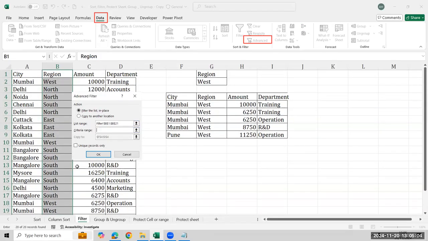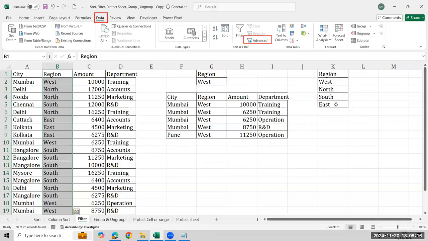There is no criteria over here. You just need to select the copy location because there is no condition. You just need unique records, but where? You have to select the location. And you got it. So you have only 4 unique: west, north, south, and east. So like this, you have to click.